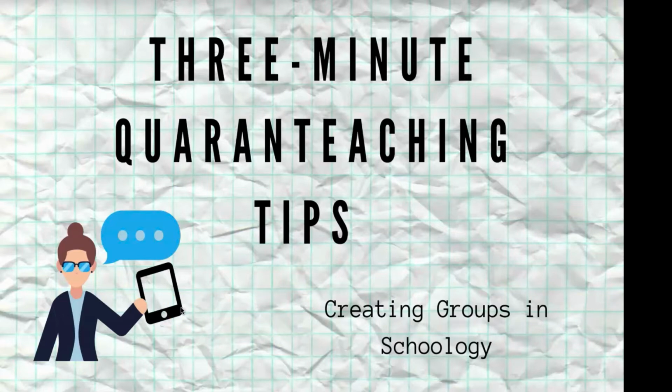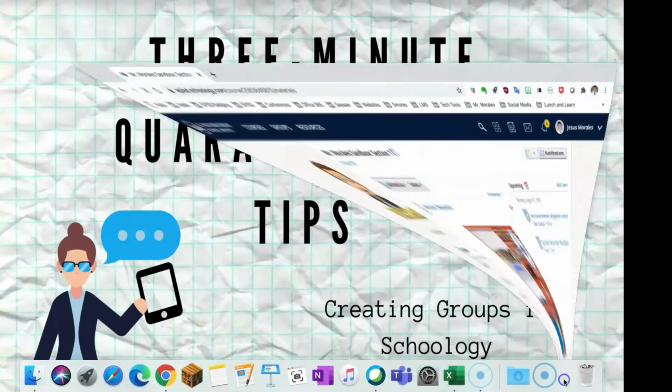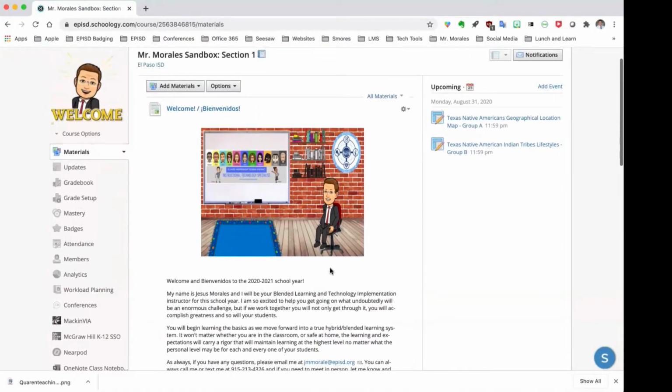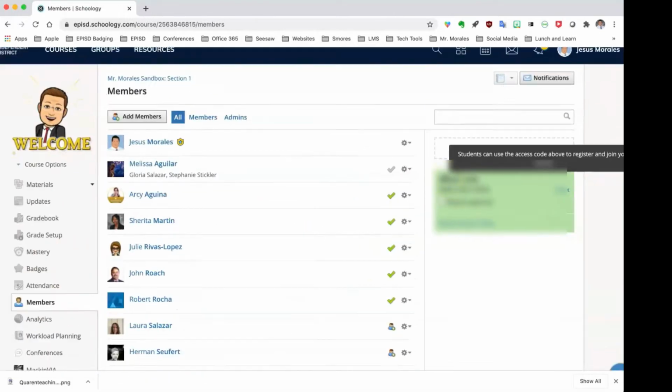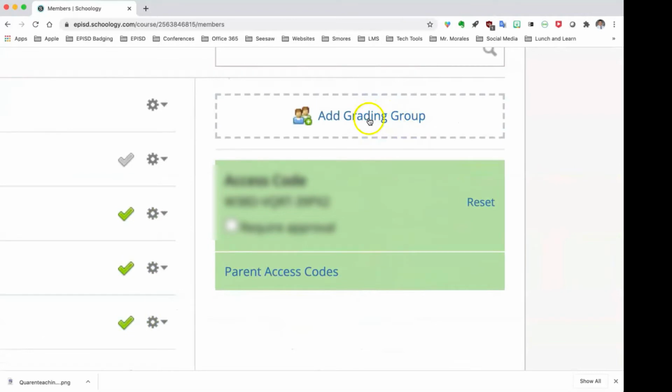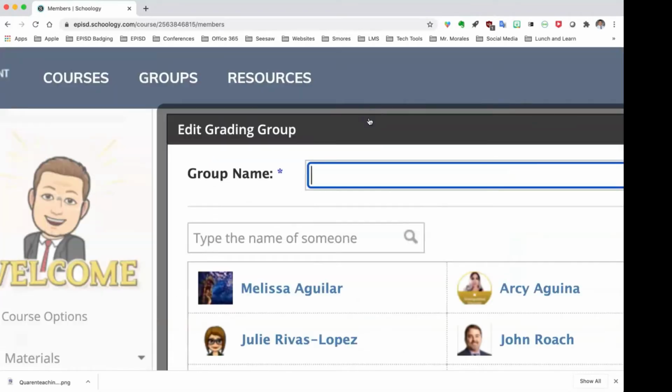Today we're going to talk about creating groups in Schoology. I'm going to go ahead and open up my Schoology course. So, how do you create a group? You're going to click on Members, and in Members, you're going to hover over here. You're going to click over here on top of the access code and click on Adding Grade Groups.